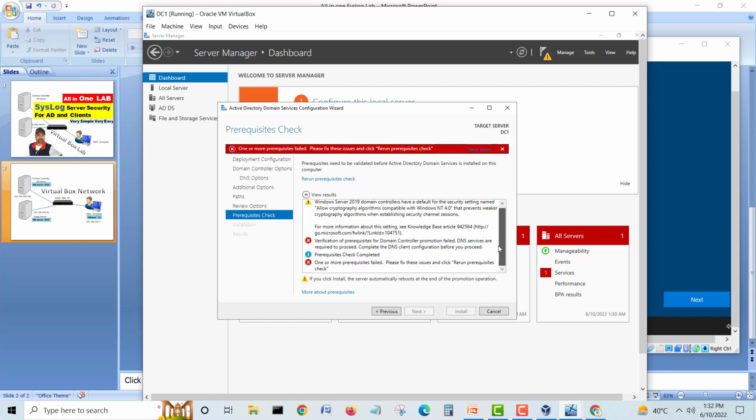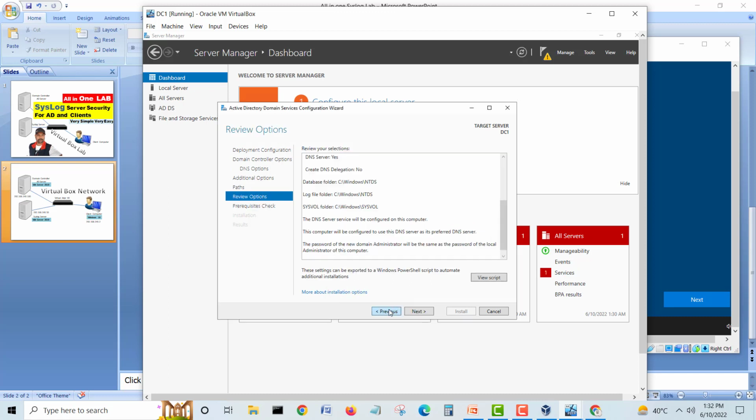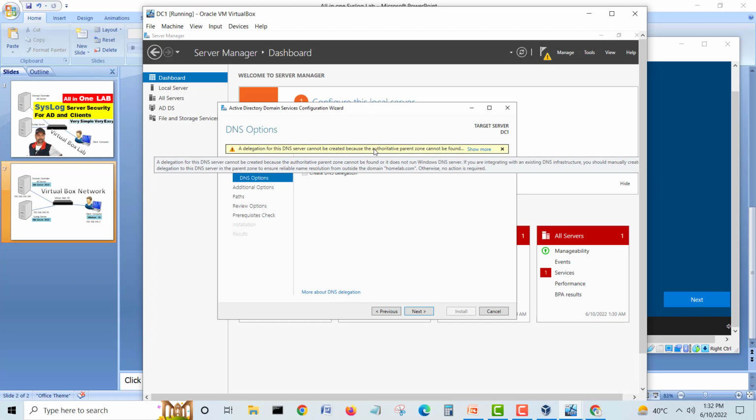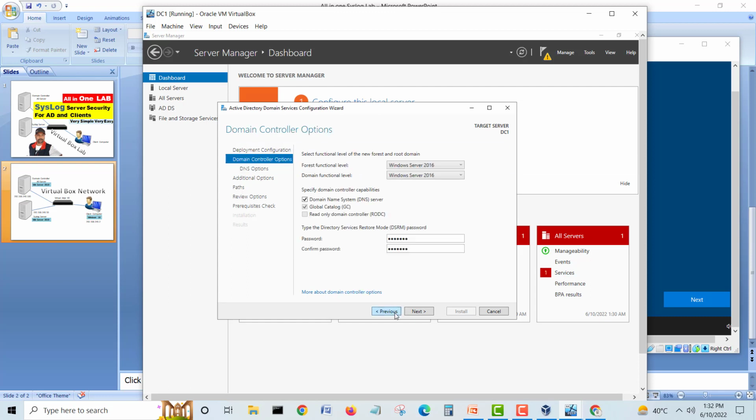Okay, saying that verification of the prerequisite for domain controller promotion failed. DNS services are required to proceed. Complete the DNS. Okay, prerequisite to complete the DNS. Let's see, did we miss something? A delegation for this DNS server cannot be created because the authoritative parent zone cannot be found. Show more. Okay. Okay. Next.